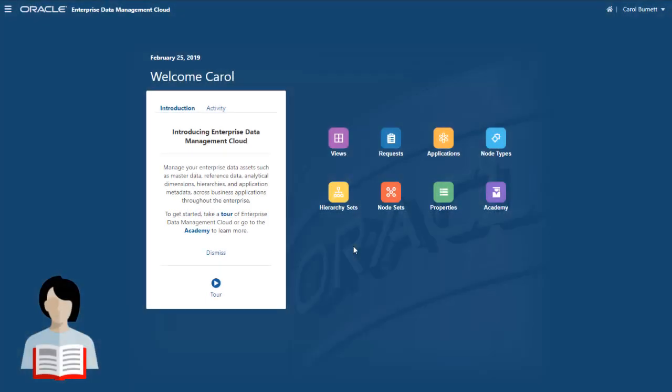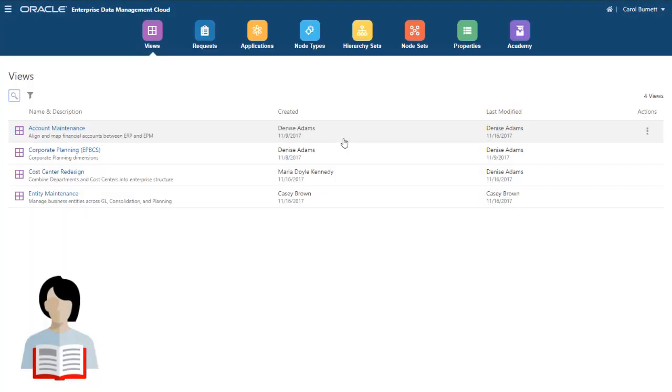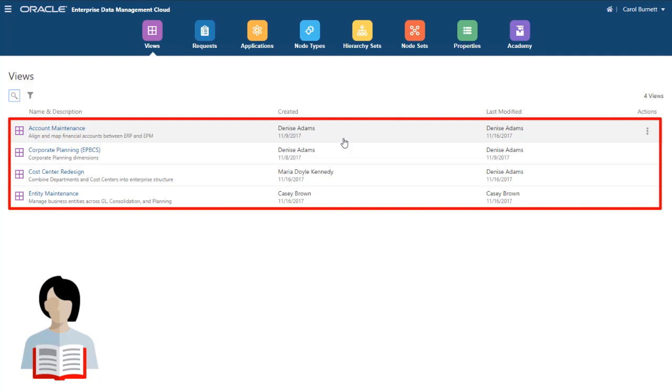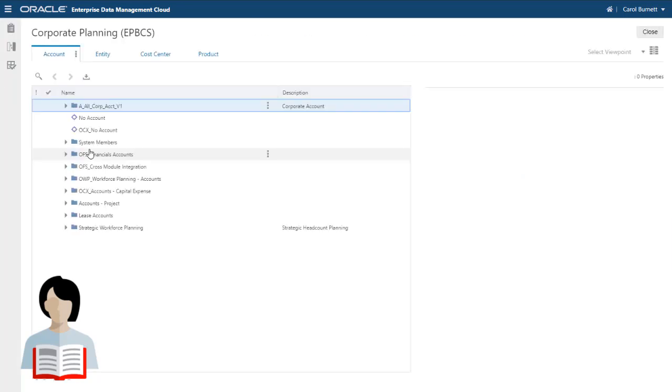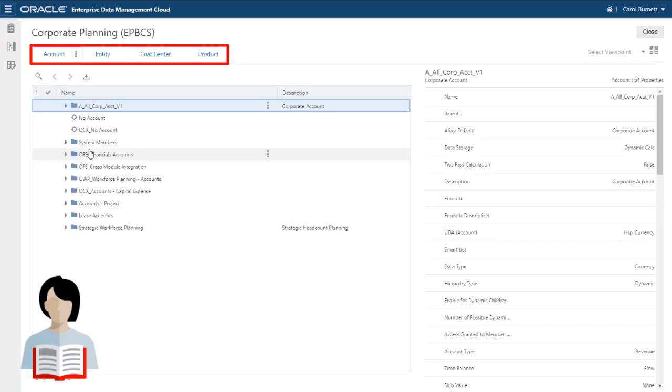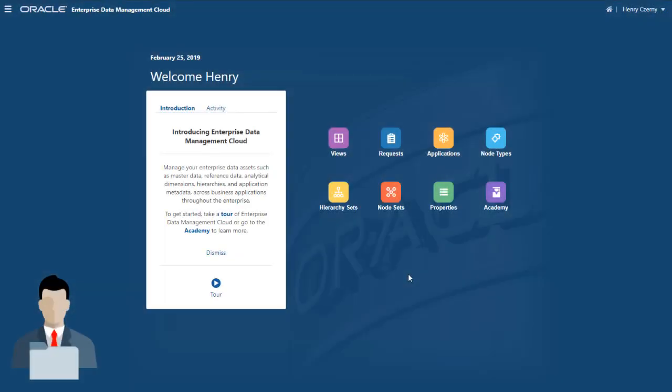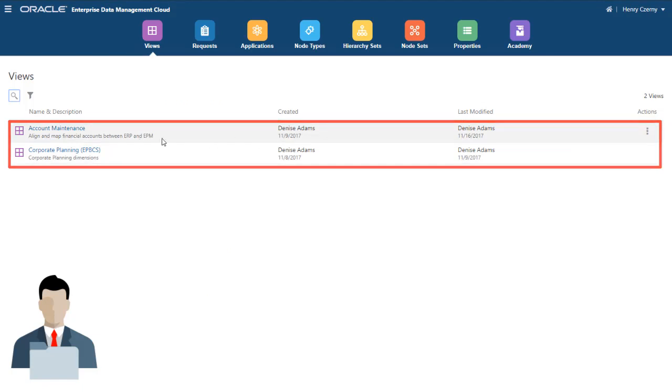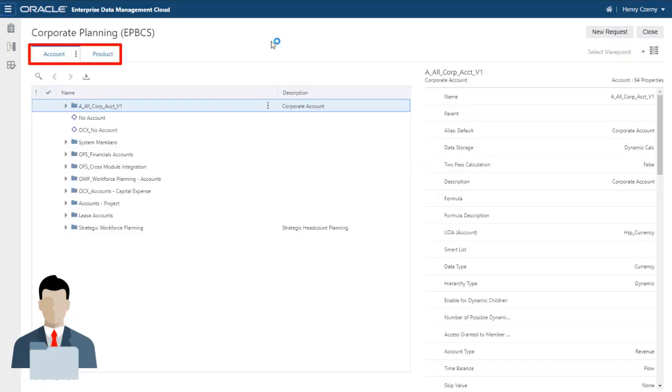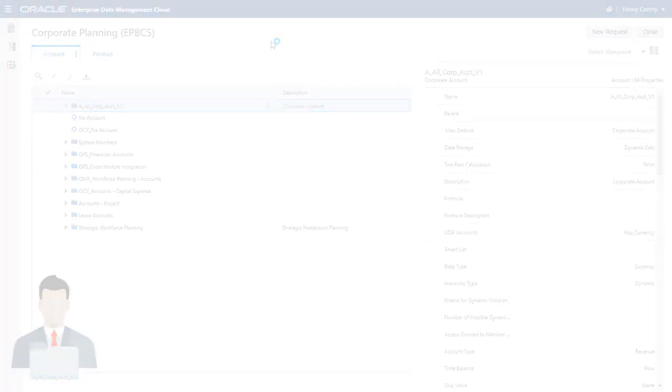When Carol signs in, she can browse all of the views that have viewpoints for the dimensions in the corporate planning application. If the view contains viewpoints for dimensions in other applications, she won't see them. As a browser, Carol can't create requests. When Henry signs in, he can open views with viewpoints for the account and product dimension in the corporate planning application. As a data manager for these dimensions, he can create requests in these views.